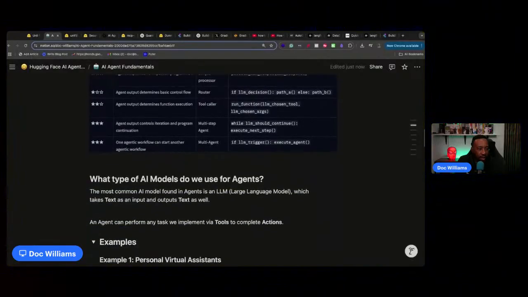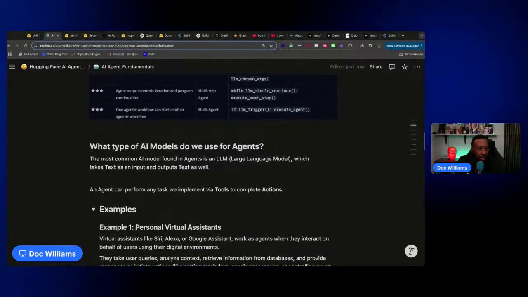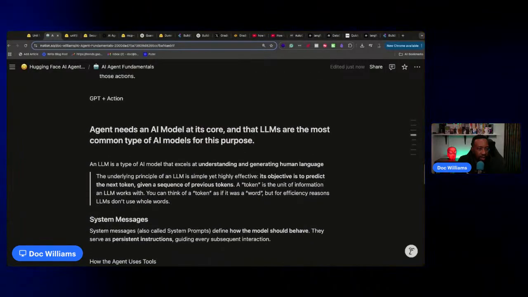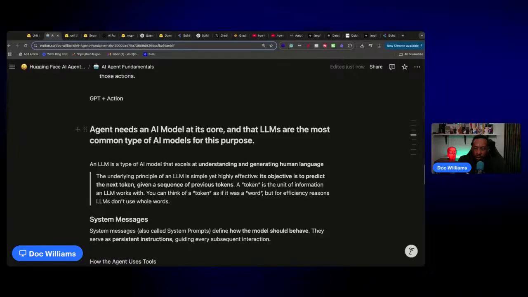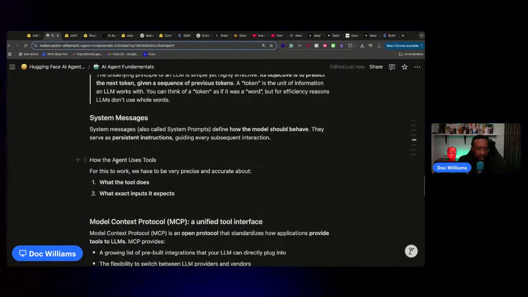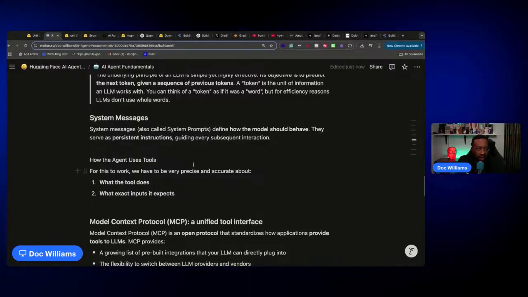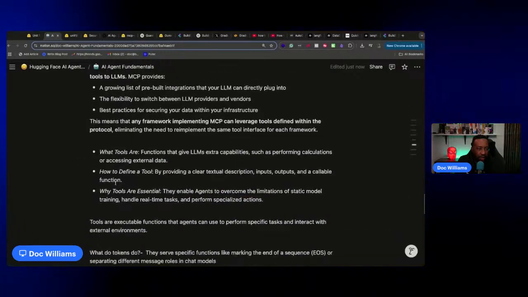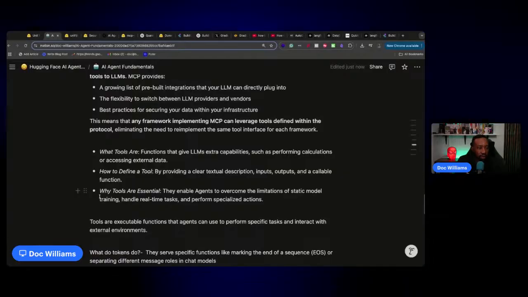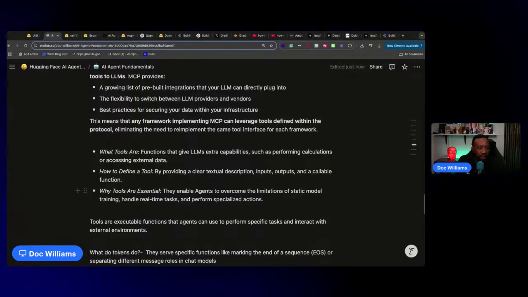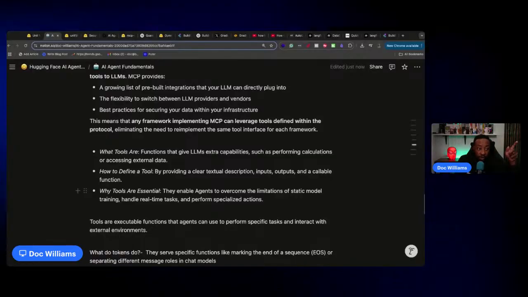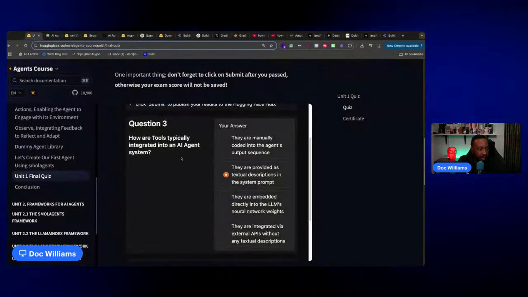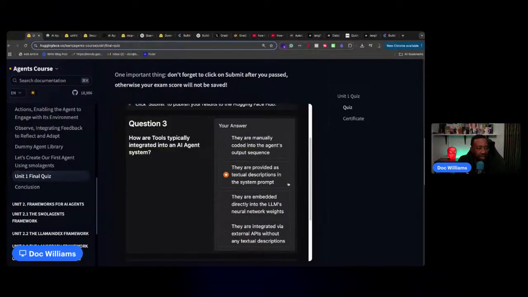Okay. What types of AI models do we use for agents? Examples, great. Need an AI model for the core here. So, how the agent uses tools, how this works, what the tool does, what exact inputs it expects. Let's look at this. Tools are functions that give LLMs extra capabilities. How to define a tool: clear textual description, inputs, and function. See, so I think it's textual. I think that's the thing. Provide as textual descriptions in the system prompt. I think it's that.